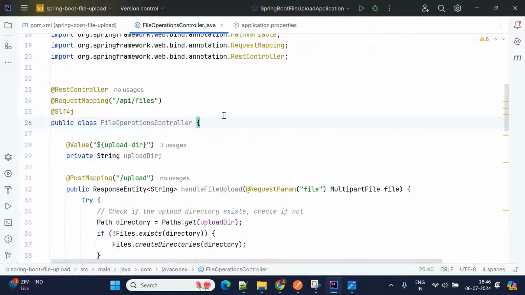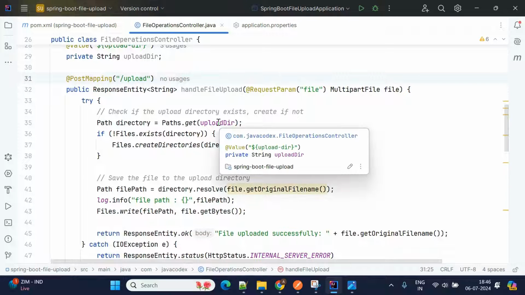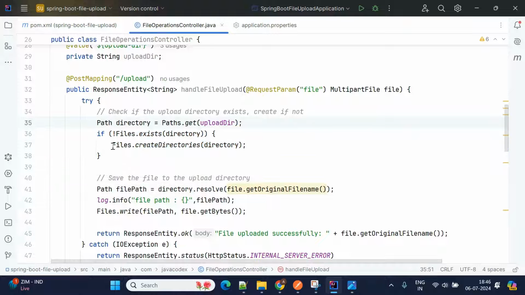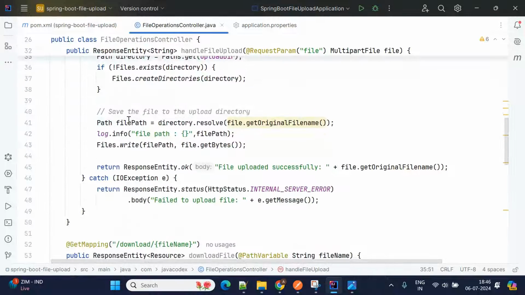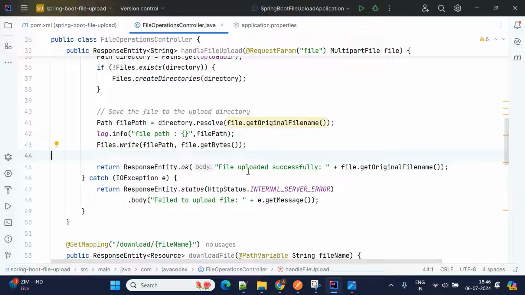Okay, so the first API is called the upload API. It will check whether the directory is available or not. If the directory is already available, as in my case, it will not create it. If not available, it will create the directory, then it will take the file and write the file into that directory, then finally it will return the response saying that the file uploaded successfully.